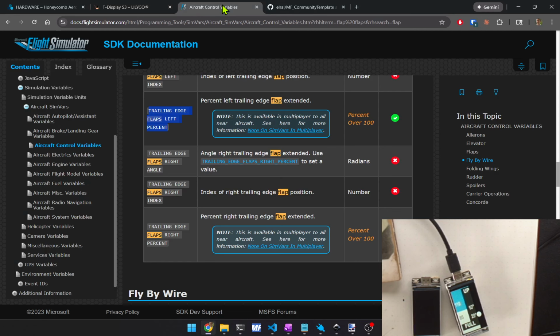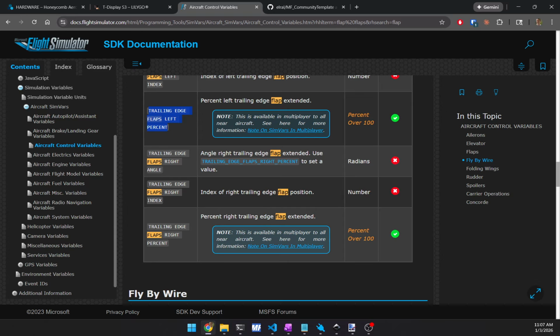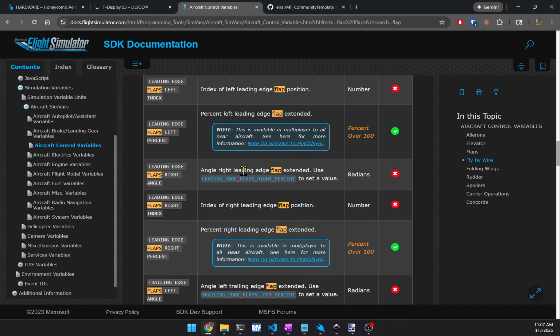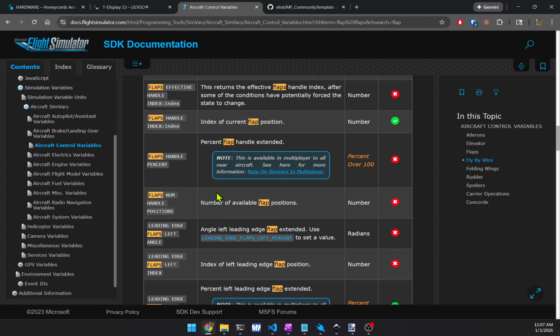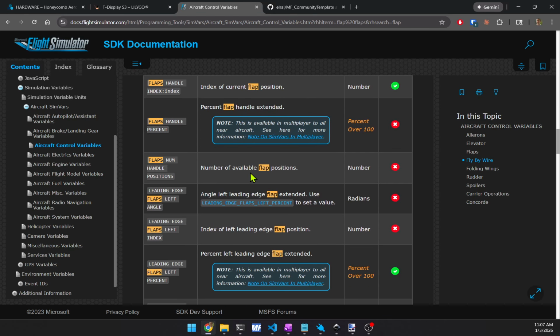I've also considered the SIMVARs that I want to use, and I made sure they were there. I was pretty sure that the flaps weren't going to be a problem, but I came over to the SDK document and saw what was available.